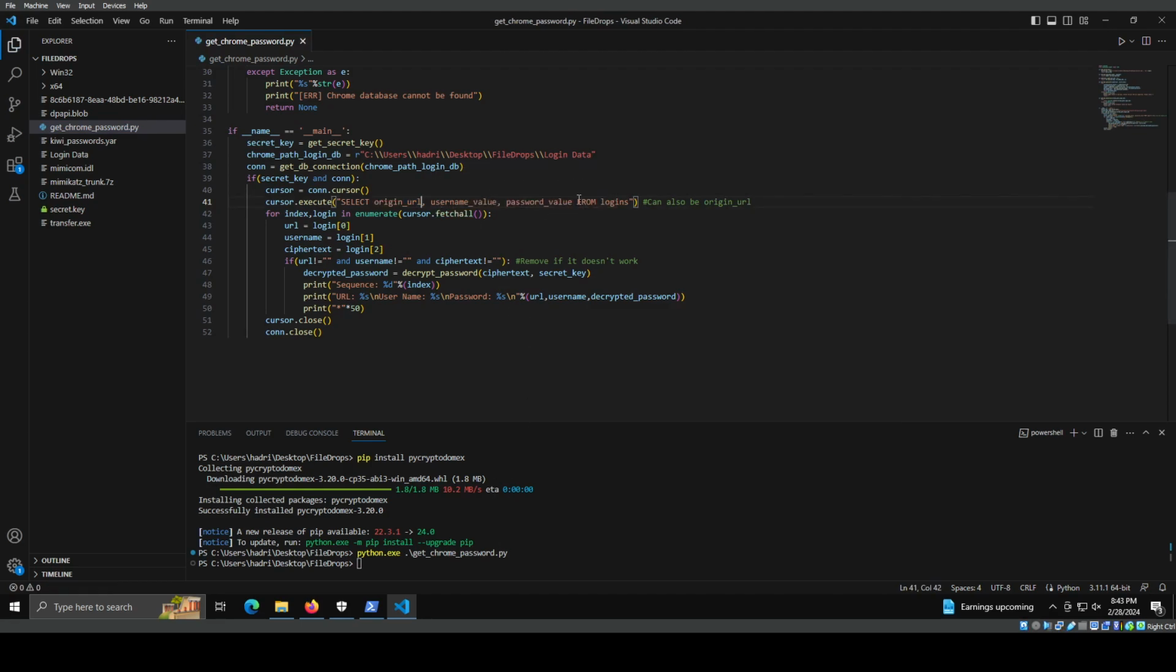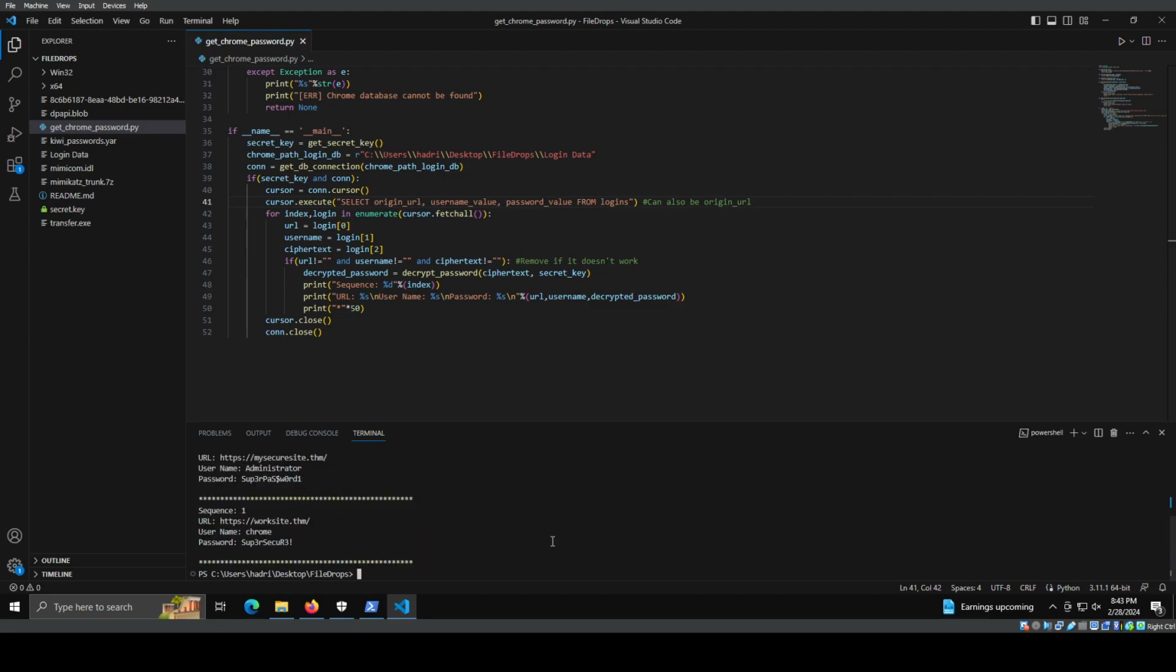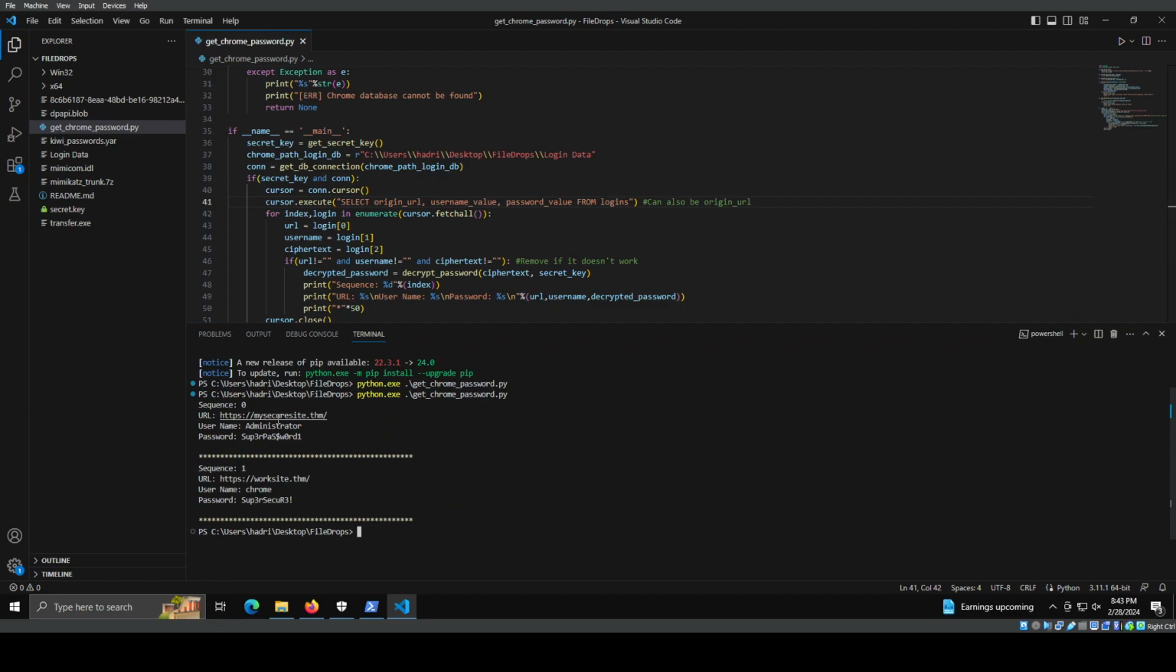There we go. You also could just select all values, but we want those specifically. Let's run it again, and there we go. We have the URL, username, password, and in true form, this is what the attacker essentially could have done. Most likely why they targeted the AppData folder. Figure I'm going to steal it, and I'm going to go ahead and recover all these passwords, right?